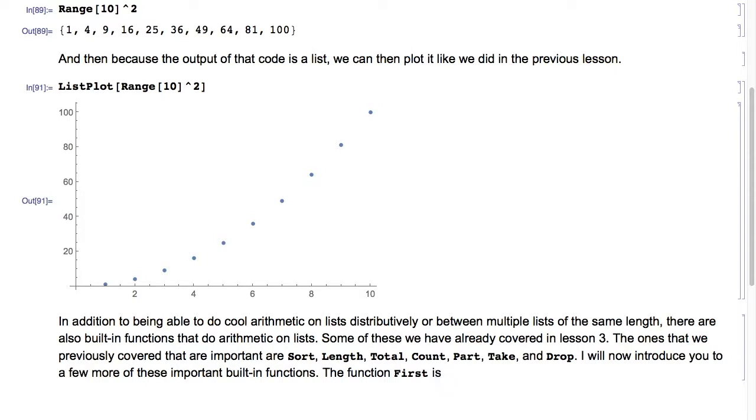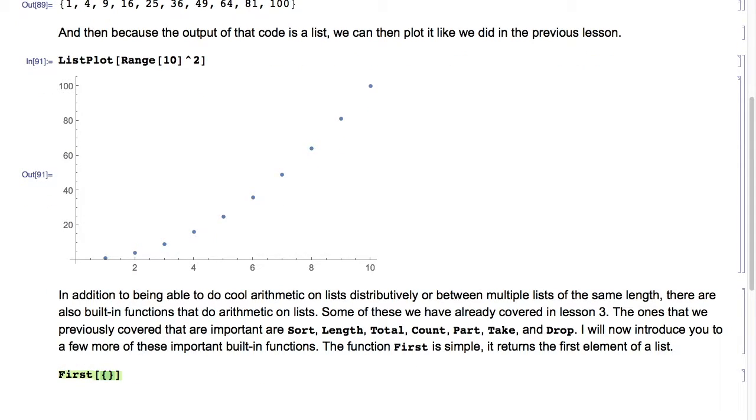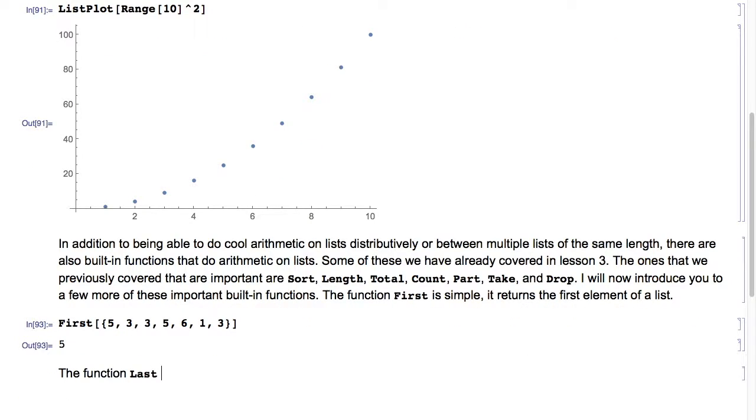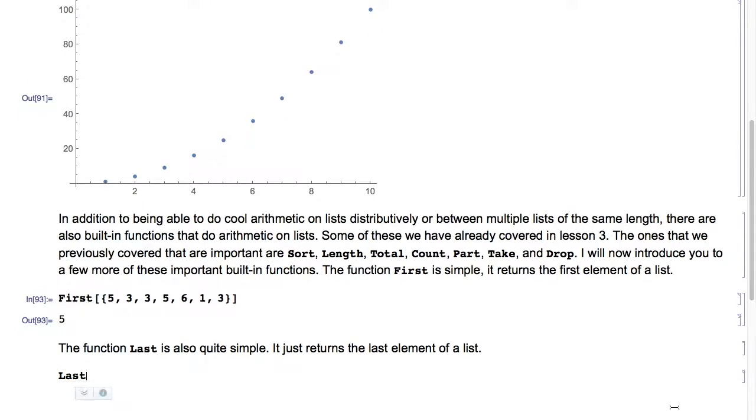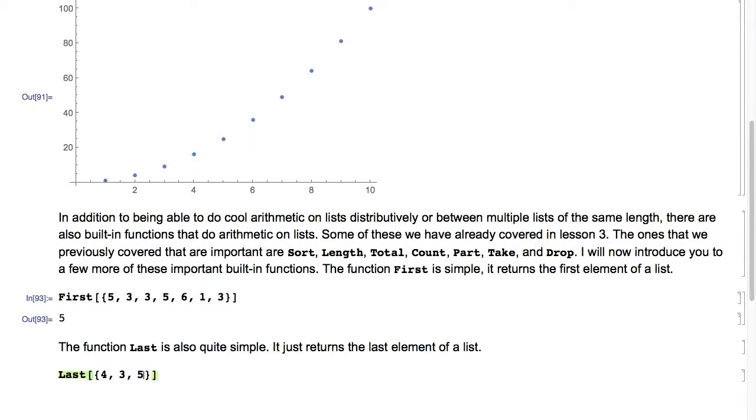The function First is simple. It returns the first element of a list. So here I'll do First of {5, 3, 5, 6, 1, 3}, hit Shift+Enter, and I get the first element of that list, 5. The function Last is also quite simple. It just returns the last element of a list. So here I'll do Last of the list {4, 3, 5, 8, 2, 4, 5}. I hit Shift+Enter and I get 5.